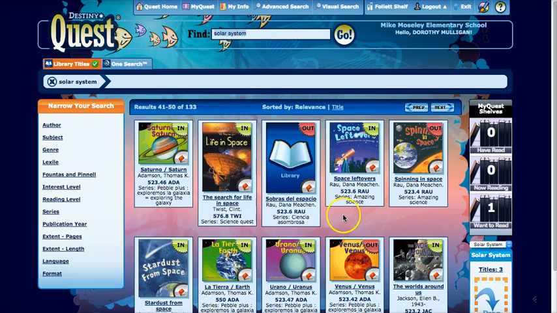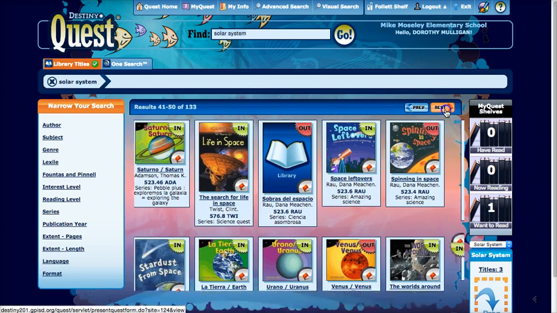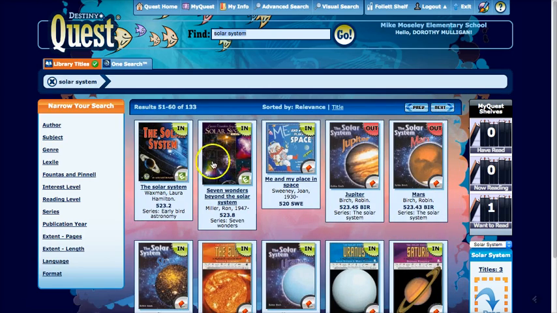So I'm looking for an ebook so you can see the difference. Okay, here we go. Like this book here, these two books here both have a little E where that little red book icon is, and that tells me that it is an electronic book and not in the library.